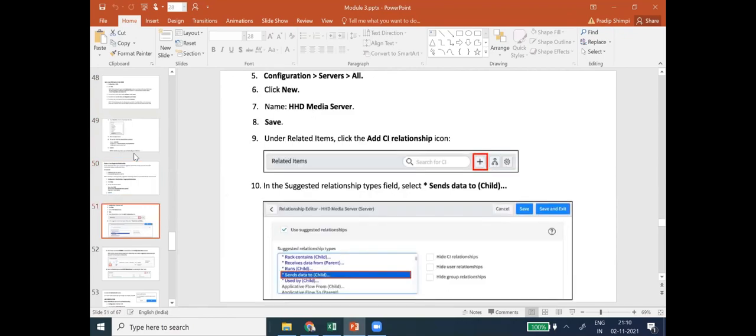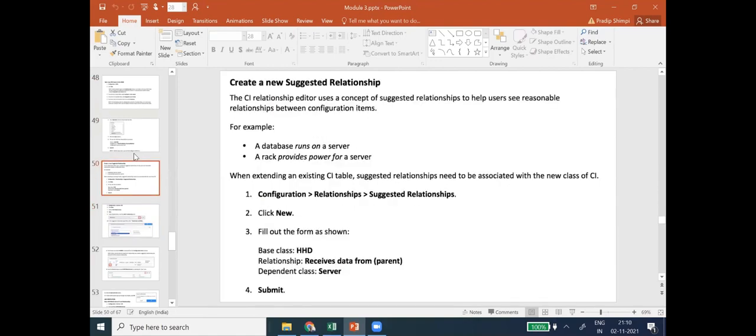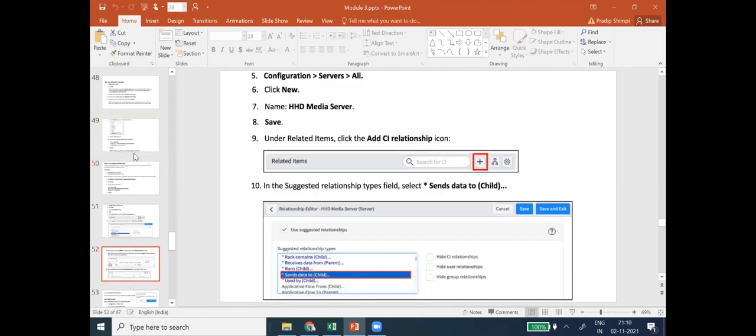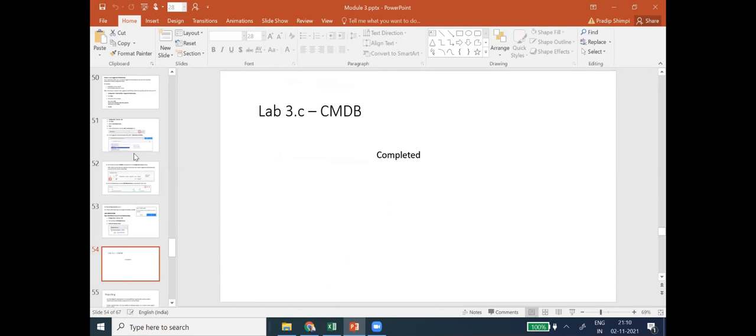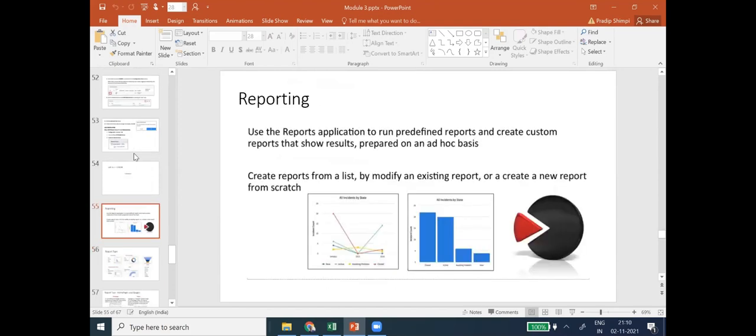So I don't want to confuse you more. Till this point, it is clear, right? You create the new CI class, that is HHD, and we extend it from the hardware class. Then we create the relationship between the server class and the hardware class. Sorry, HHD class. Till this point, I think it is sufficient for you. You don't need to go further for all these things. That is what my opinion is. Okay, looks good.